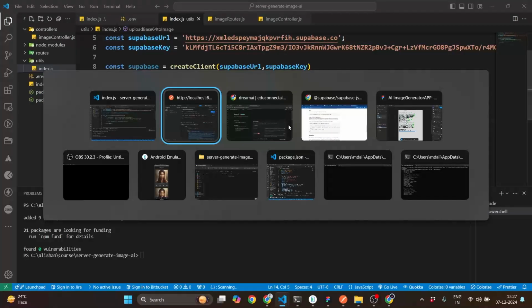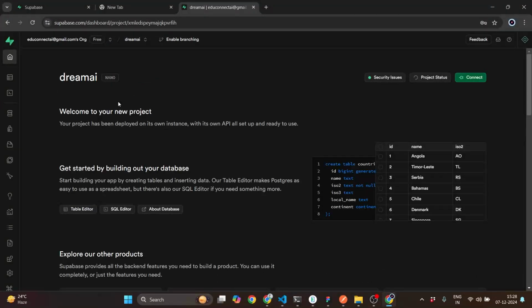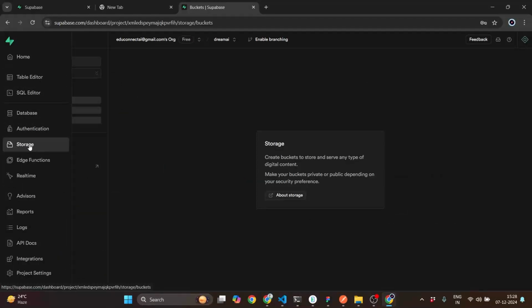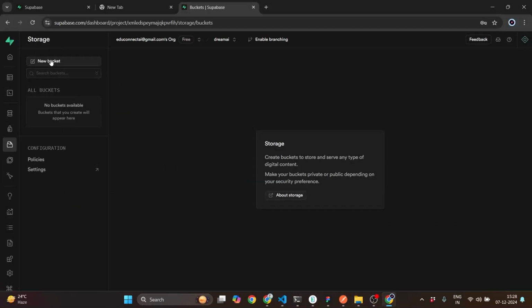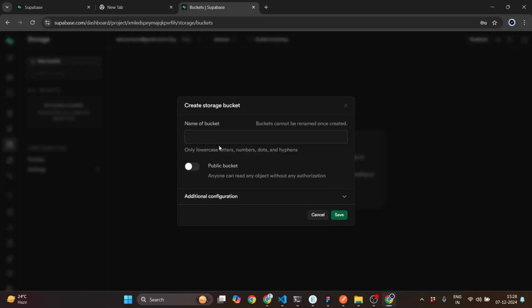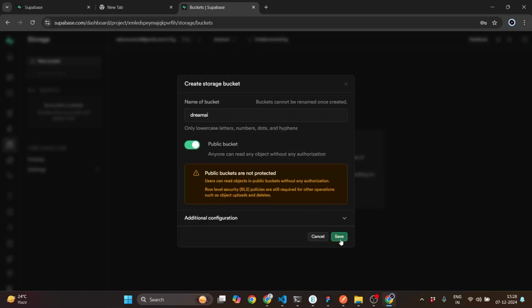What is gonna happen? But yeah, meanwhile, let's check it out. You can see that our project has been set up. Now you have to click on storage. Once you click on storage, you have to click on new bucket. Name of the bucket could be Dream AI. It's gonna be a public bucket. Now let's click on next.